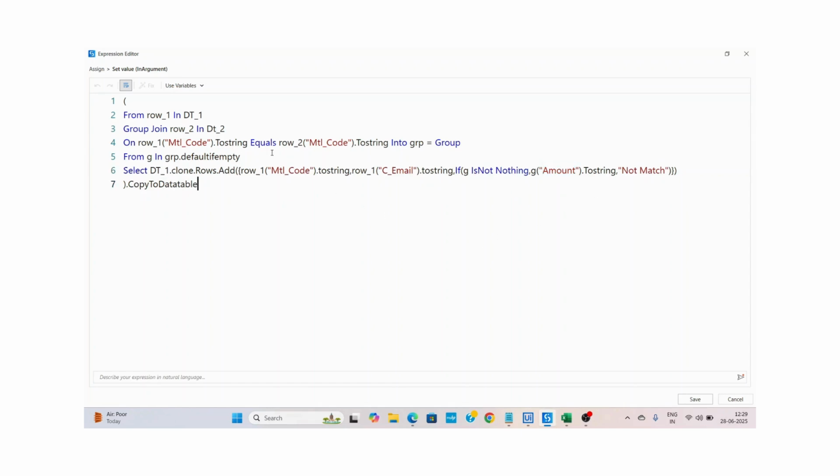So the first row comes here, and dt1 dot clone means what? It is going to take the structure for adding rows one by one to the new dt. So here we are going to pass the array. G means what? Matchable records from dt2. That is the meaning of that G. G means only matchable records from dt2.